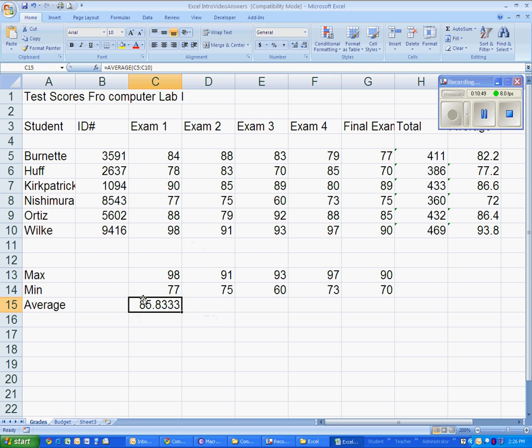Now, typically you don't want to use this many decimals, so I'm going to come up here under the Home tab, under the Numbers section, and there are two small buttons, one increases, one decreases. Decrease the number of decimals to 1. So it's 85.8%. Then I'm going to copy that formula across, and voila, there we have our average for each grade and our average for each student. Okay?